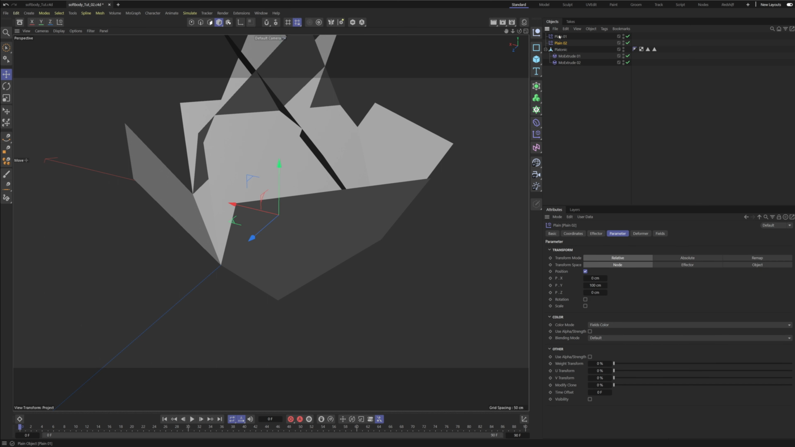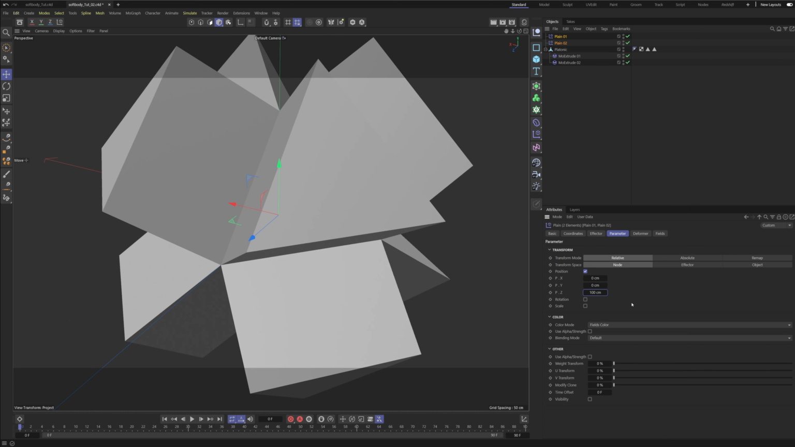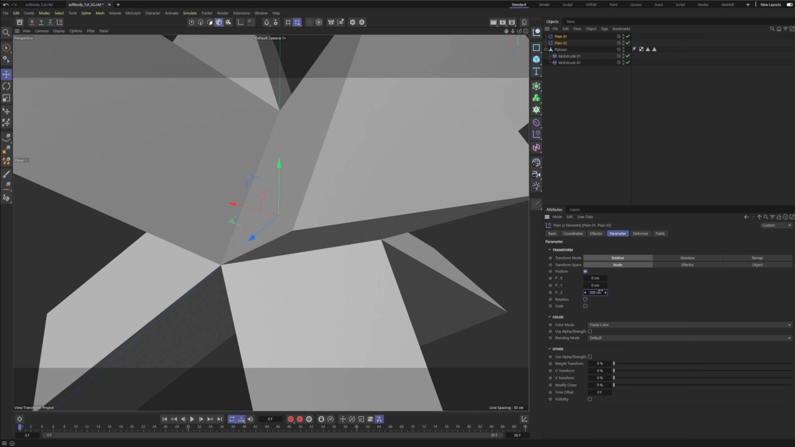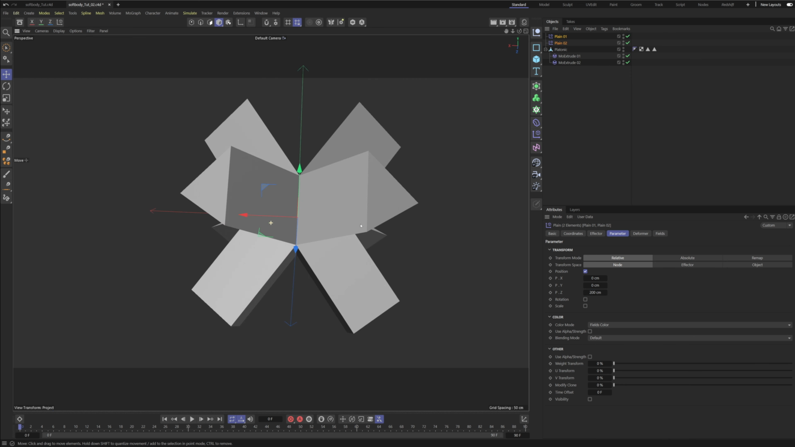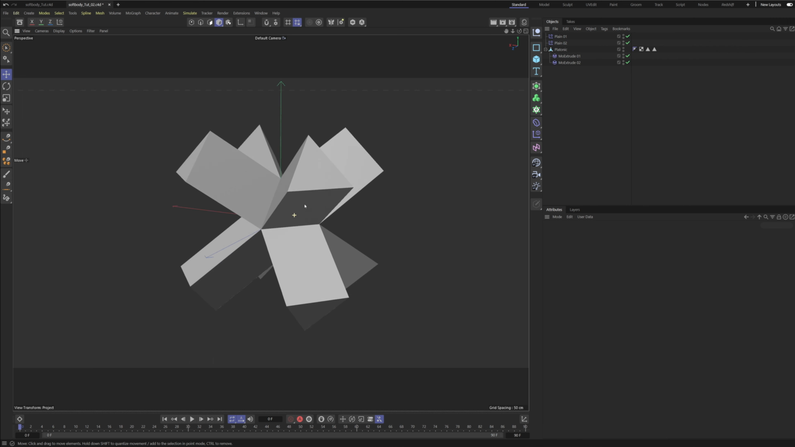Let's select both of our plane effectors, and let's delete the Y value, and let's put in 100 in the C value. And maybe let's put in 200 in C value, like this. All right, so now things are starting to look like something.